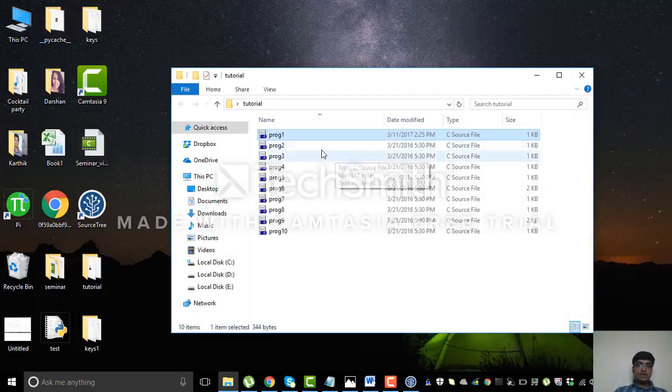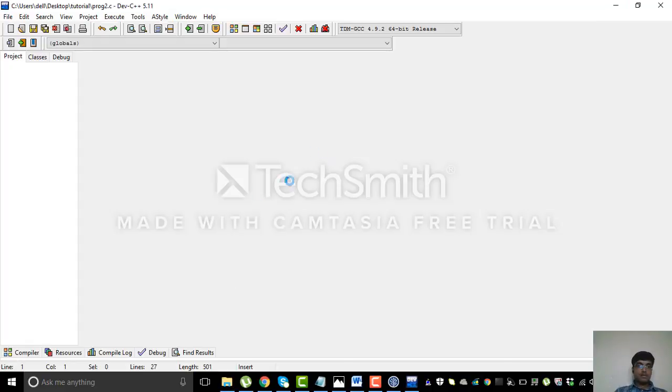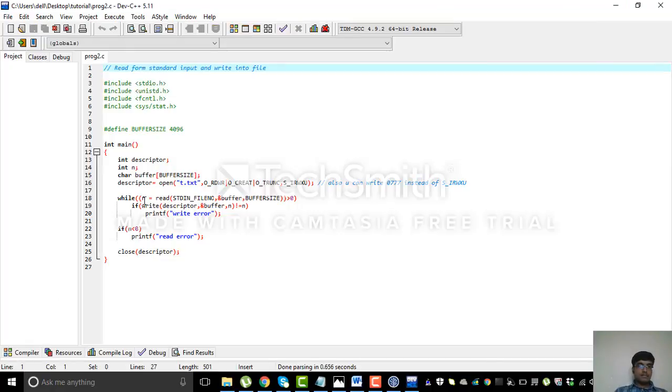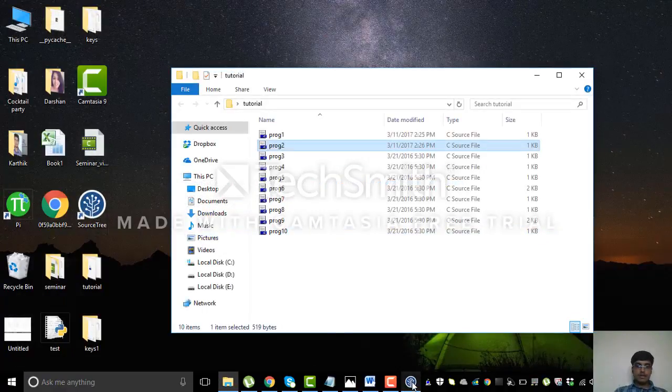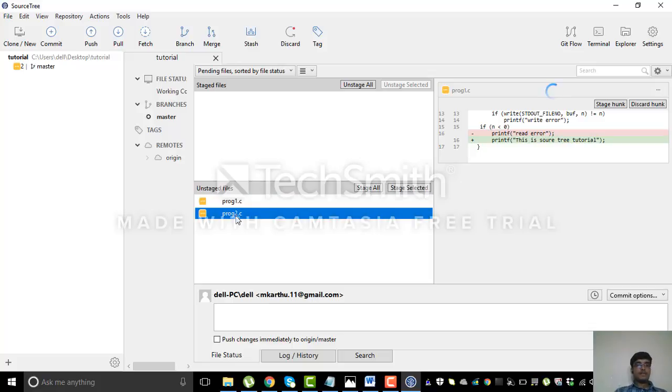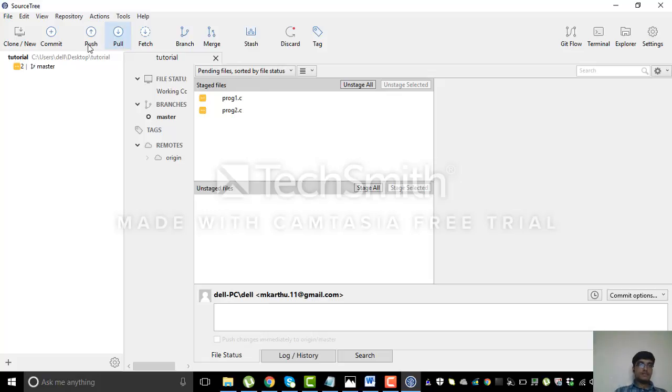Now we'll also modify program2. Again, I'll do the same. Save, close this, go back to my SourceTree. See, now there are 2 files. Now stage all, it's being staged.